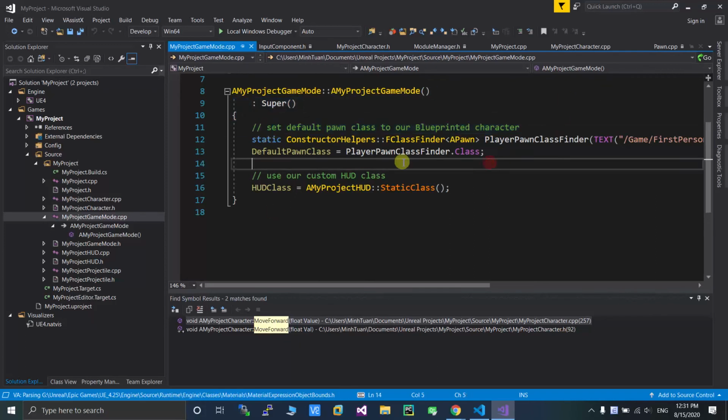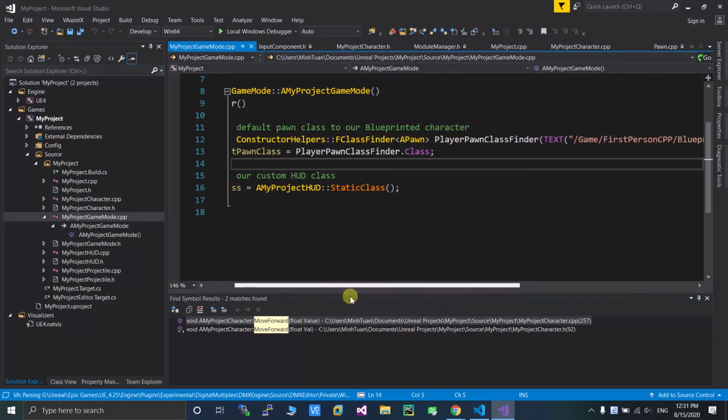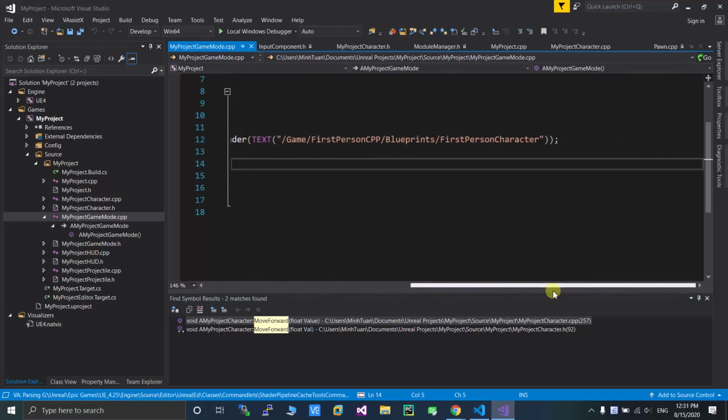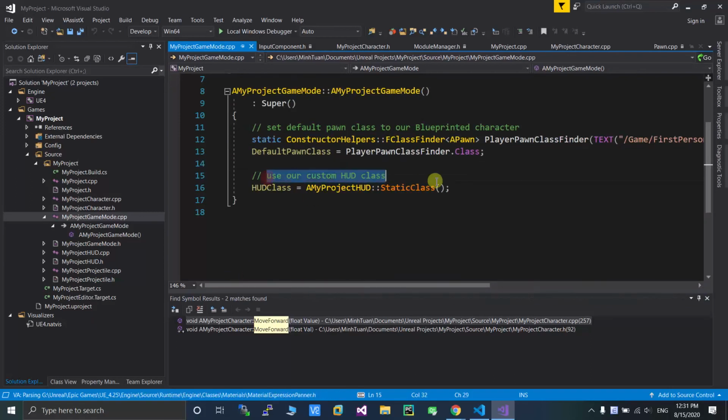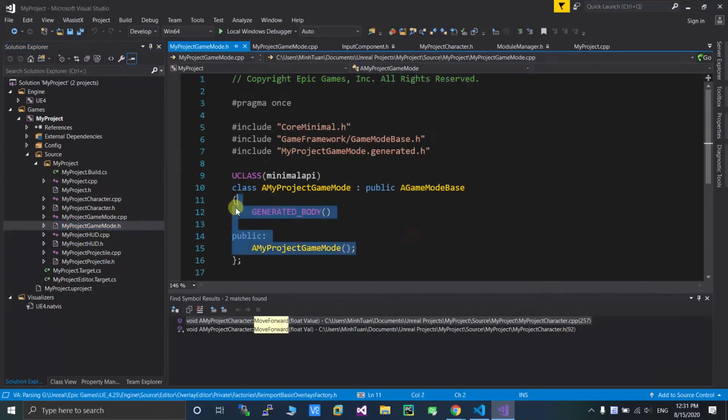So in this example, I create the player ball class folder using a static class, and it is in the .h file. We have a constructor, and we just do a generated body. It's based on the game mode base from the framework.